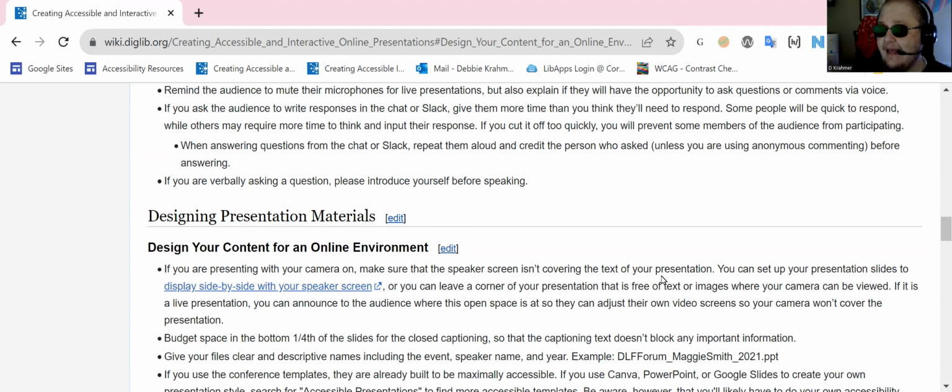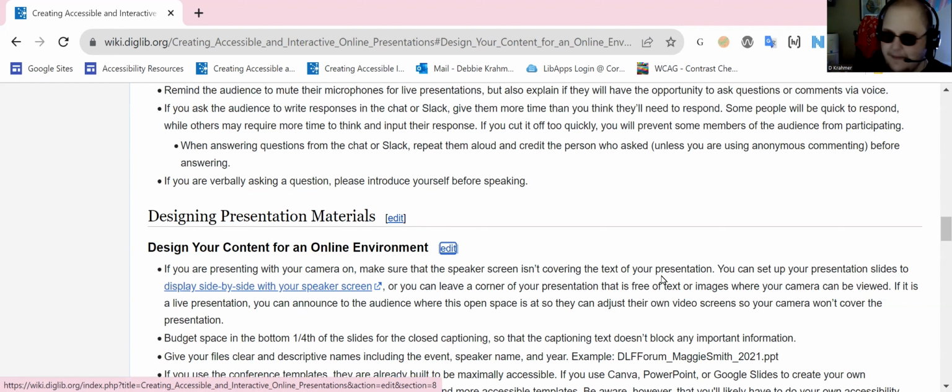And that also, because this one has another link within it, it also tells me that this page is using really good descriptive text. I'm going to hit the tab. I'm going to hit shift tab to go backwards. Edit link edit section. Design your content for an online environment heading level 3. Because I am also logged in, it gives me the edit for editing the different sections. But I'm going to hit tab again. List with 4 items display side by side with your speaker screen link. So now it's going just to the link, just to the actionable items.